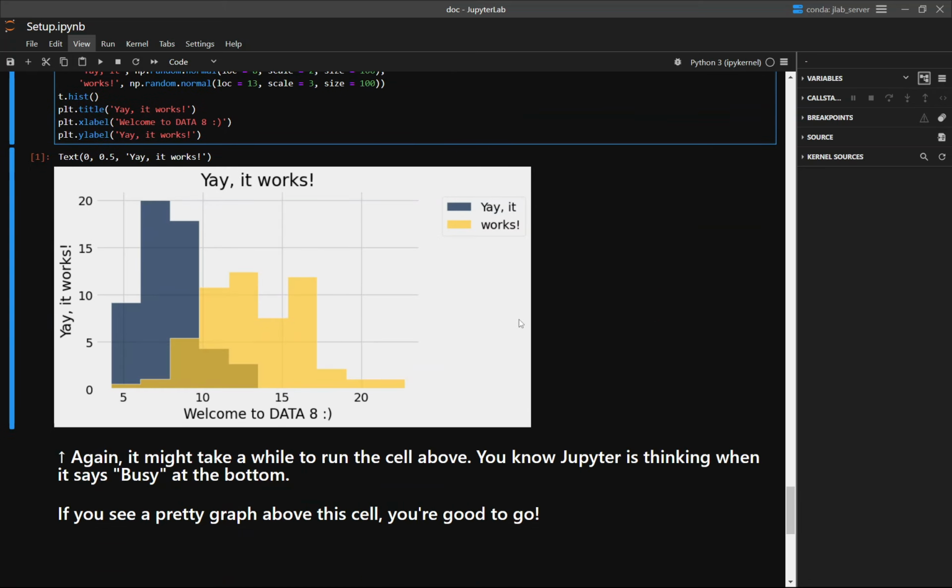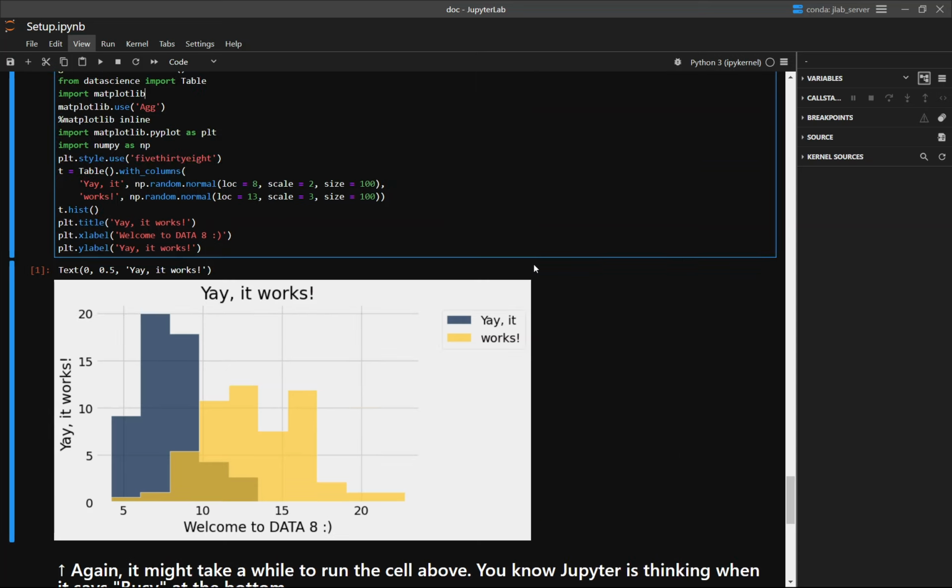And look at it now. It makes the pretty graph. And once it's done that, you know that you're set for the semester. All right, so that's what should have happened. Let me know if you're having any trouble. I can help. And I think that's it. You are ready for everything now.